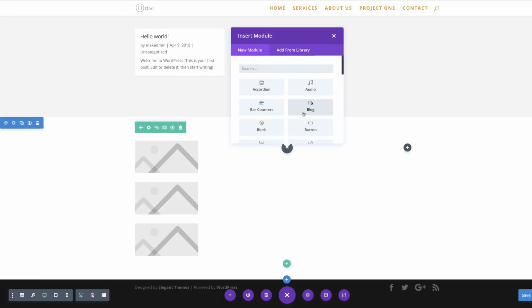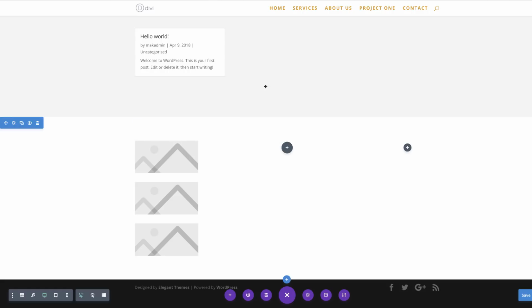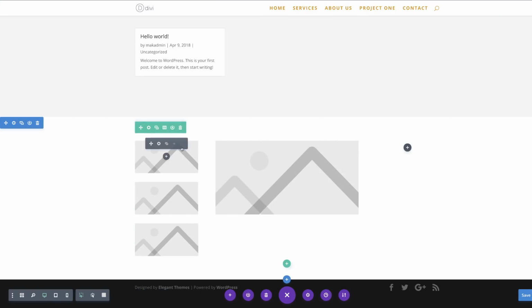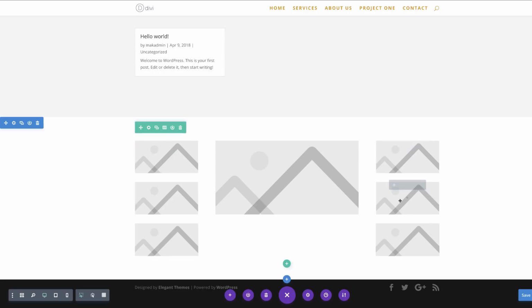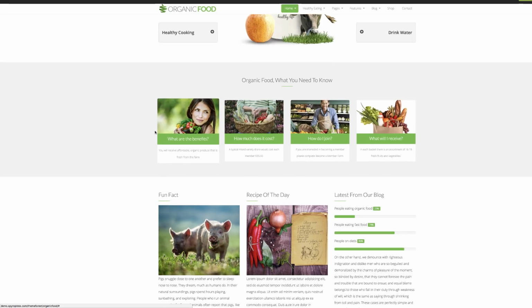Okay, so all these are going to be images. So I'm going to search for image module, select it, save that. Then I'm just going to duplicate this a few times. In fact, I'll copy and paste. I find that easier. Right, so now I have my 3 images and one big one right here. So moving ahead, this is also information that we can create using an image module and a text module. Okay, so let's go ahead and do that.